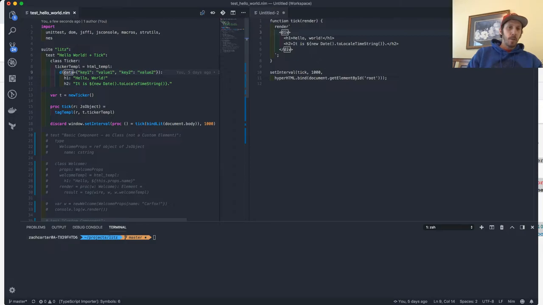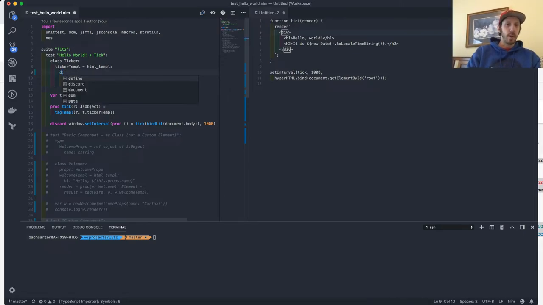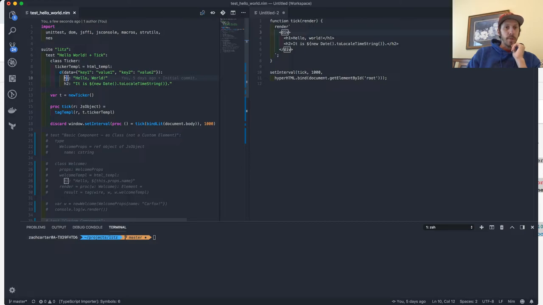So this is going to create a div element, and this is just me playing around with being able to assign attributes to the HTML element that it creates, but you don't have to do that. You can just use D. And then here we're creating a header one element and a header two, and then we're going to have this template in here.